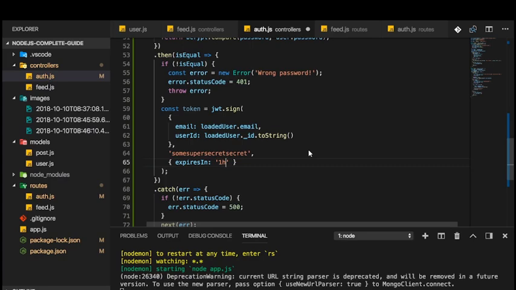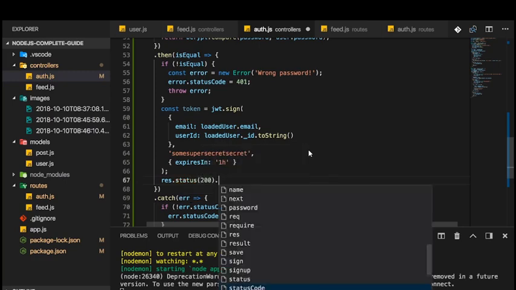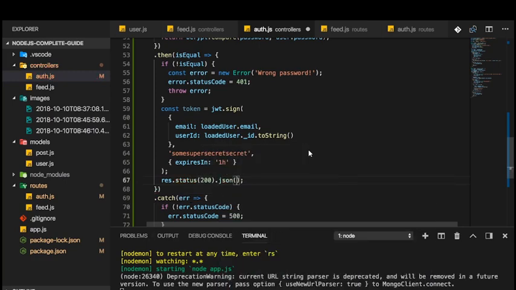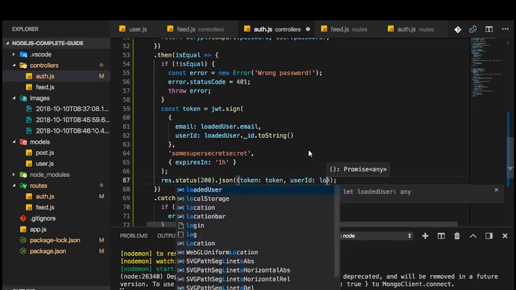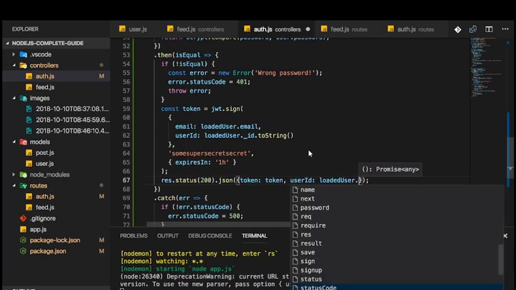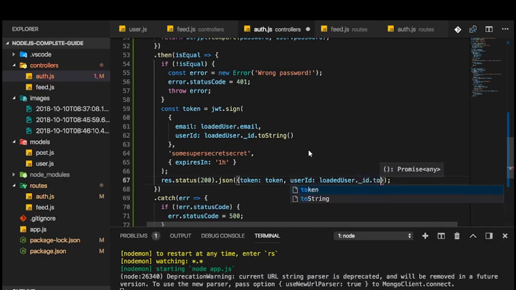So now we have a token which we can return to the client. So here indeed, I will now return a response with status code 200, where I add some data. We can add a message if we want, but I will only add that token which I generated and a user ID. And that is my loaded user dot underscore ID to string.